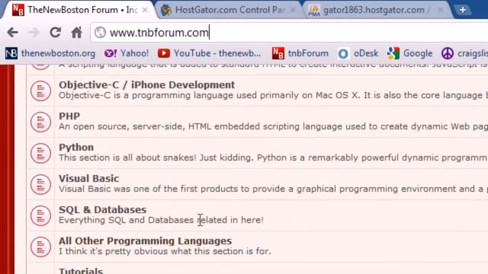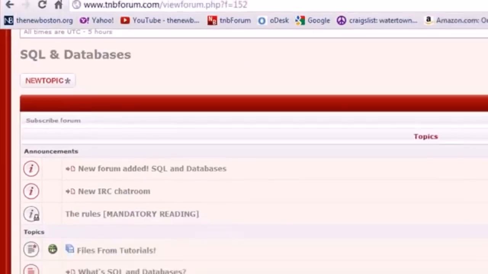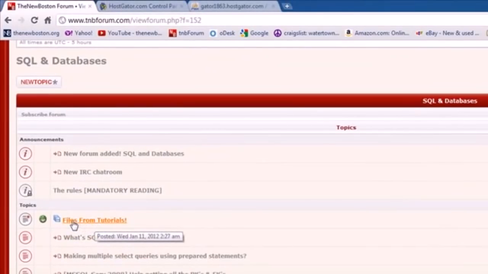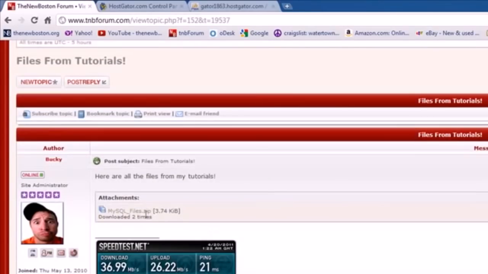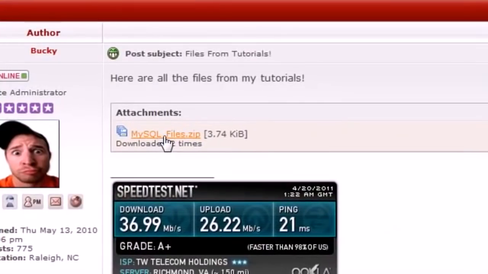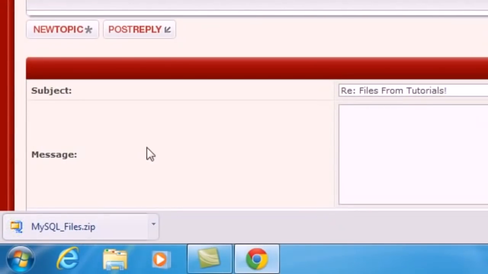But anyway, scroll down to the section that says SQL and databases. Make sure to ask your questions there. Now, at the very top, you're going to see a link that says Files from Tutorials. Go ahead and click that, and whenever you do, you're going to be able to click on this MySQL Files zip folder. Now, go ahead and click that, and you're going to start downloading these MySQL files.